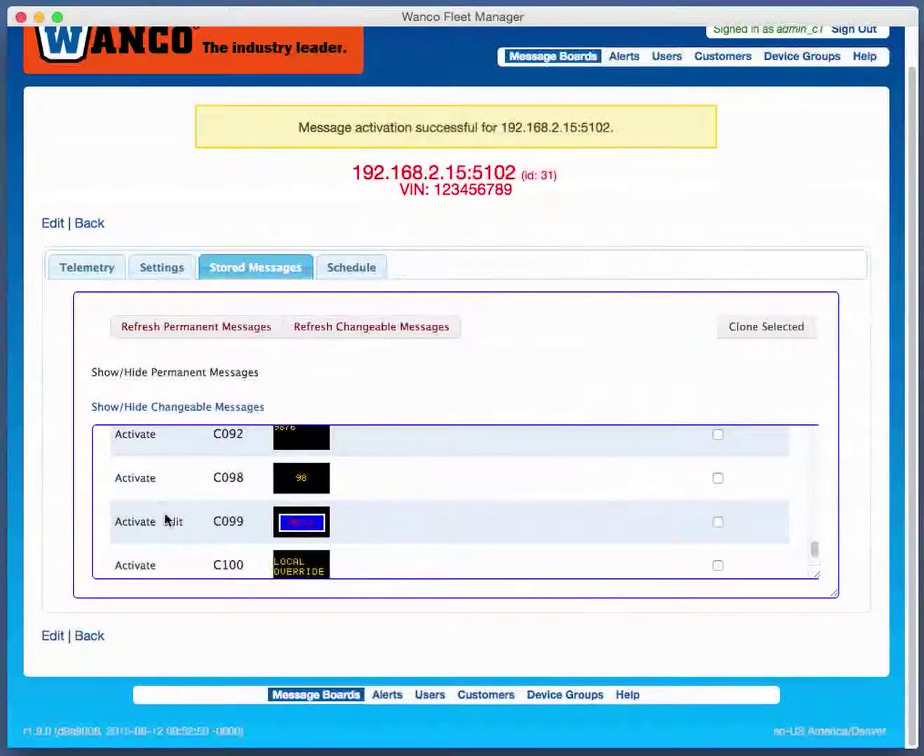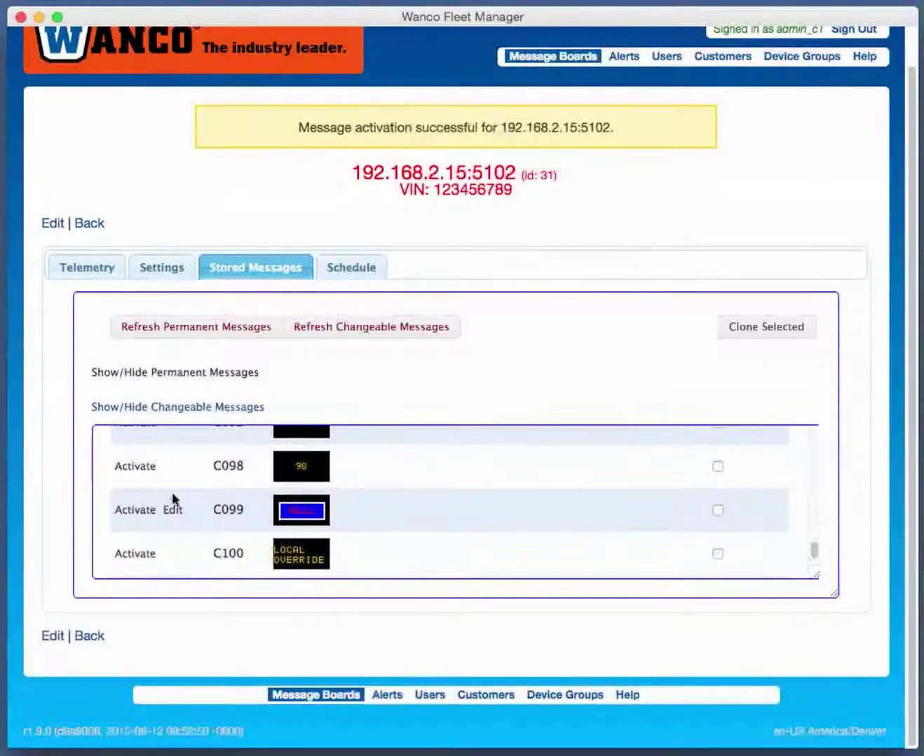And the reason for that is because now we also have an edit link. So there's a couple of different things you can do with each message, and it seems easier to me to just have the links over here and do exactly what you need to do where you need to do it. So I could activate this message, no need to, it's already active. I could activate any other message as usual. And because this is a graphic message created by Fleet Manager, I can also edit it.